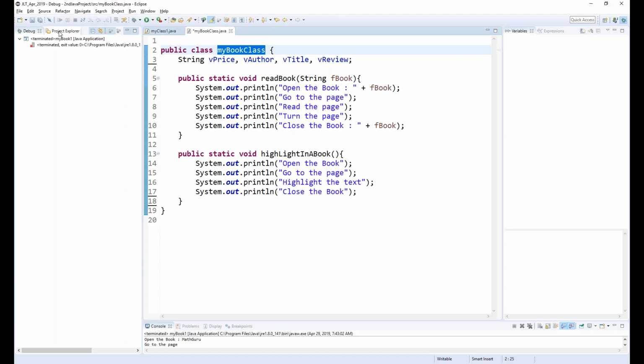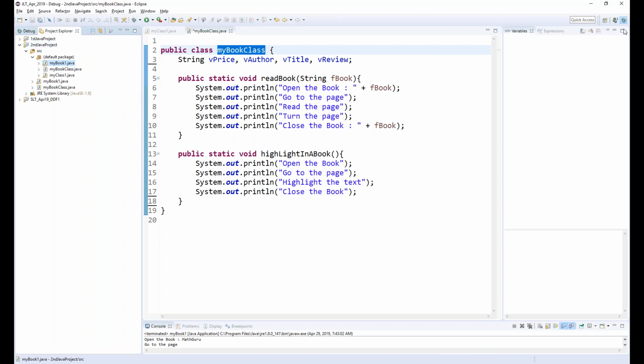Now when I go into my project, 1 second team, give me a minute.